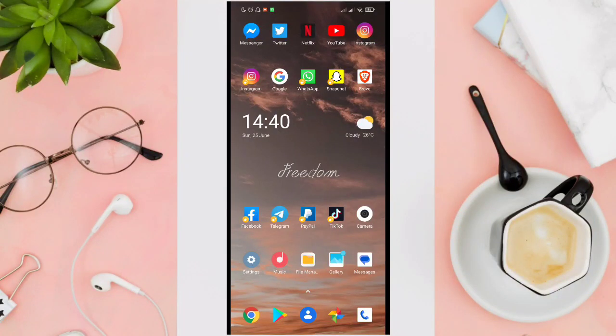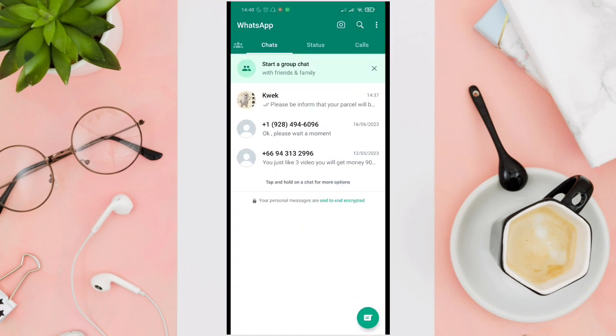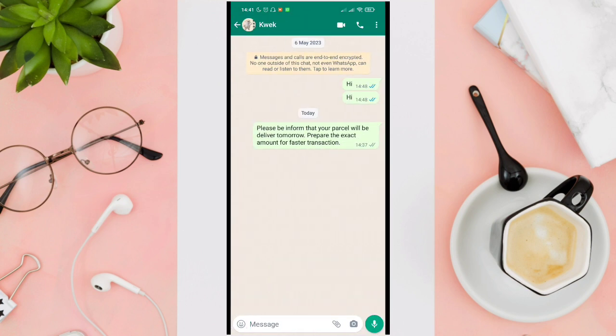So in this video, I am going to show you how to delete copied messages in WhatsApp. So to do this, just open your WhatsApp application first and then open a conversation, from your recent conversations. So for example, this one.